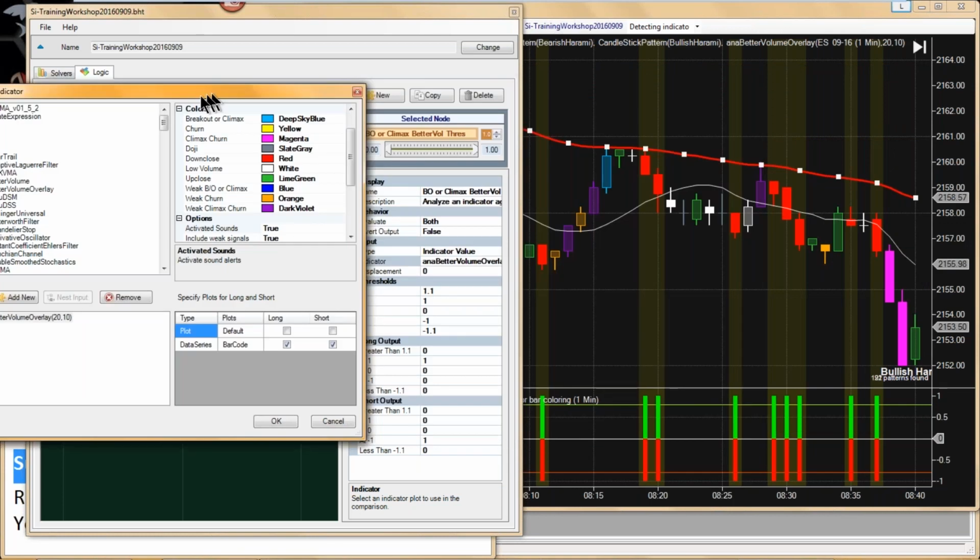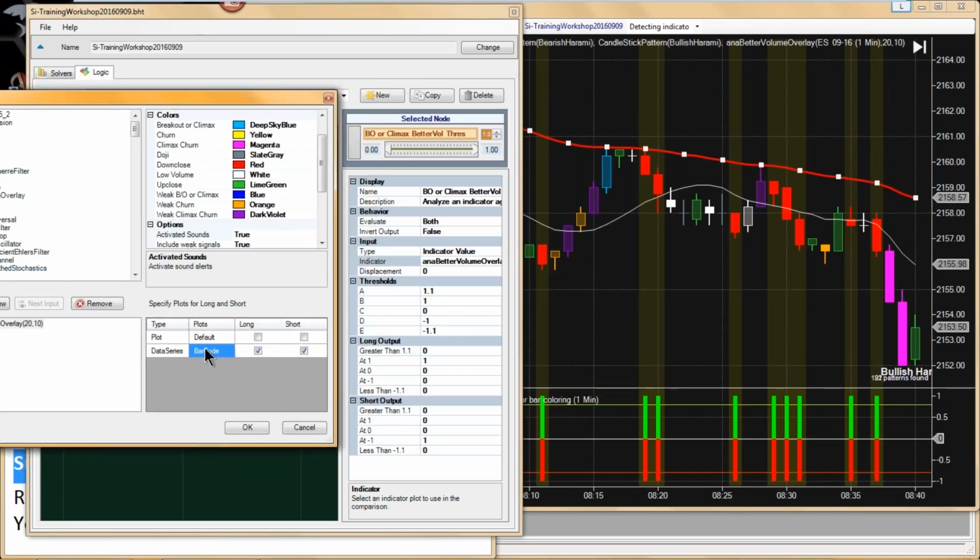Let's slide that over. There we go. Okay, so when this data series called bar code contains a 1, we discovered that it equates to the deep sky blue color. So that's how you get around detecting bar colors or plot colors. Even when an indicator plot line changes its color, there's no way to detect that color change.